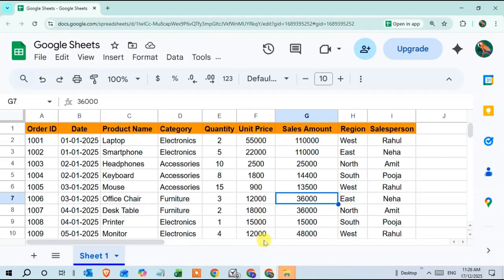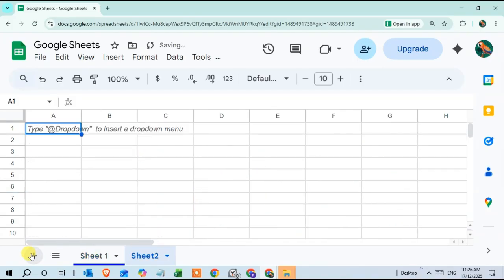At the bottom you can see the sheet tabs, and to add a new sheet simply click on the plus icon on the left-hand side, the add sheet. Okay, and here you can see sheet number 2 is added.